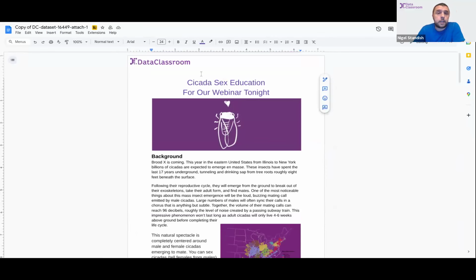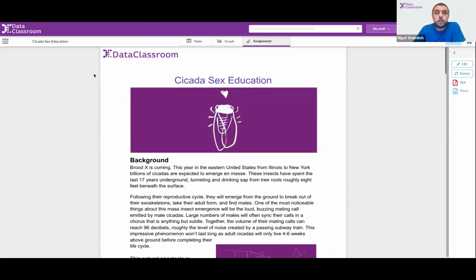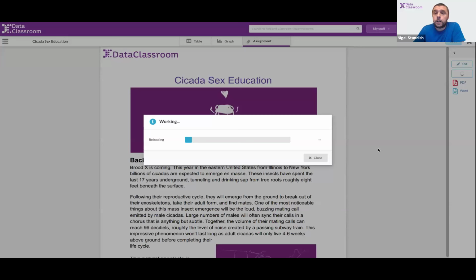And just like a Google Doc, it saves automatically. And when we come back to our data set, we'll click reload and we'll see those edits that I've made will appear here now.